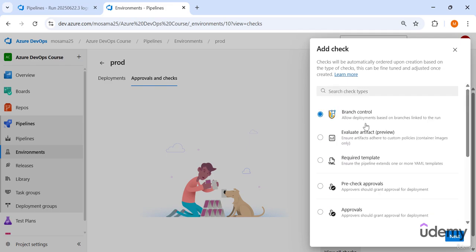We have the branch control to allow the deployment based on the branch linked to the run. So we can restrict the deployment to production from any other branch other than the main branch. So we can make a restriction in the branch. We can make an artifact evaluation. This artifact evaluation is available only for container images. So you can make a policy for your container images to, for example, have a specific base image to be built from inside the Azure pipelines. So you can use this check before the deployment job proceeds.